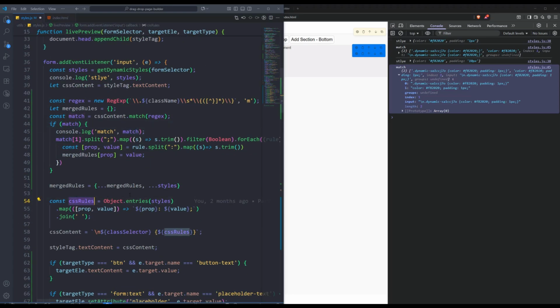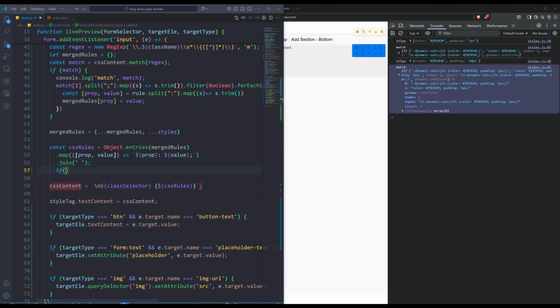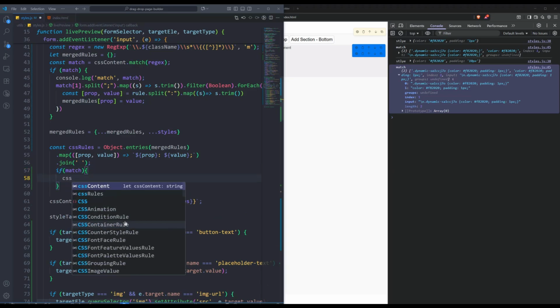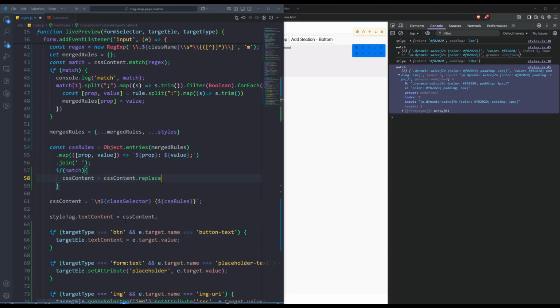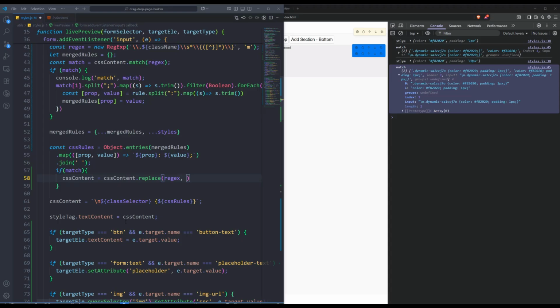And then we have the CSS rule. It will go and check the styles, but now it will go through each merged rule, so we can create the object back with the rules as a simple string. And next step is, if we have a match, it means the CSS was already there. So what we do, we say CSS content equals CSS content dot replace. So we need to replace the existing rule. So go and find the existing rule, which is this regular expression. This is what gave us the match. Now go and find it, and then we will replace it with the new one.